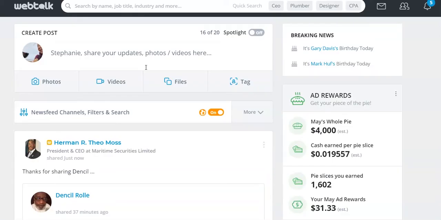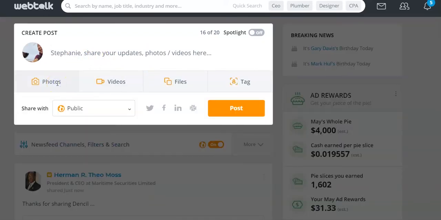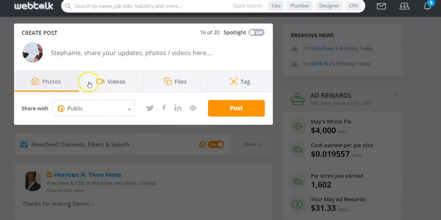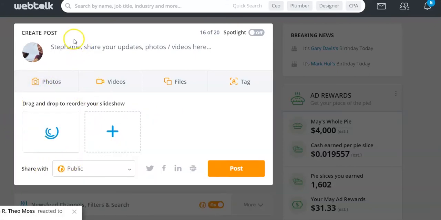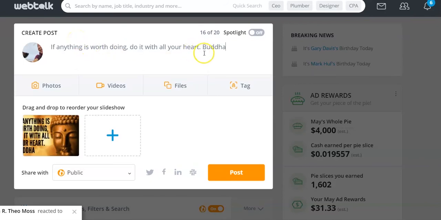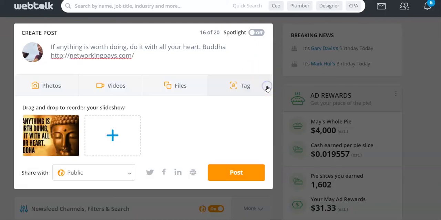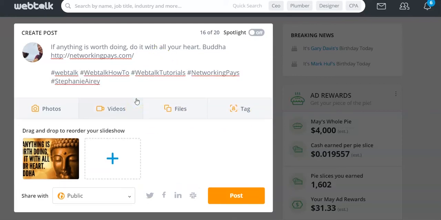So I'm on the newsfeed of Webtalk now, and I'm going to create a new post. I press photos, I click on the image I've just created, and open, and that's going to place the photo down here. I've already got the quote, and I'm just going to paste in the quote at the top. I've now decided I'm going to add my referral link because I want to share this post over on Facebook in some groups I'm in, which will bring up my profile picture. I'm going to click off that, and I'm also going to add my hashtags there.